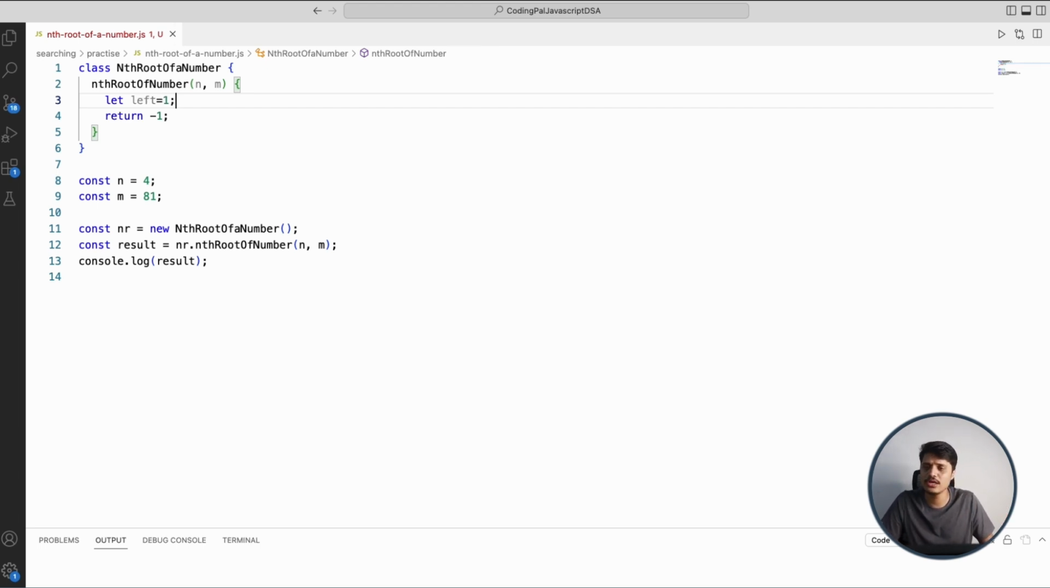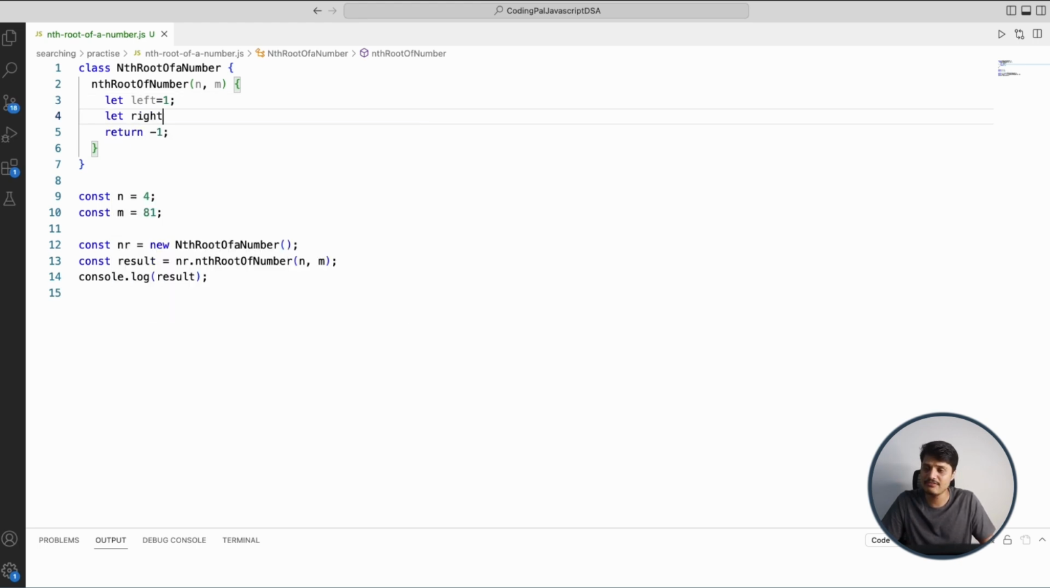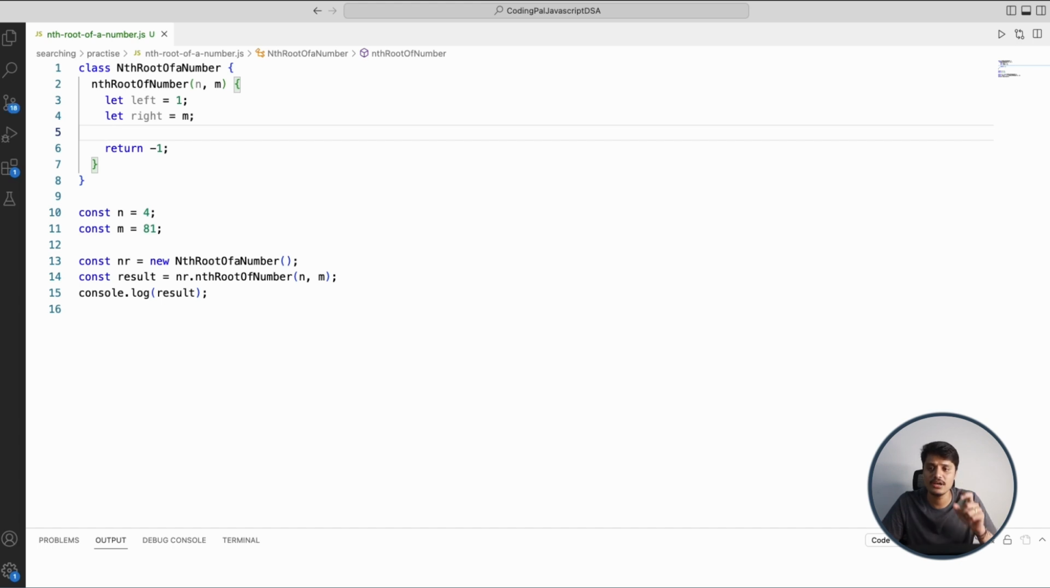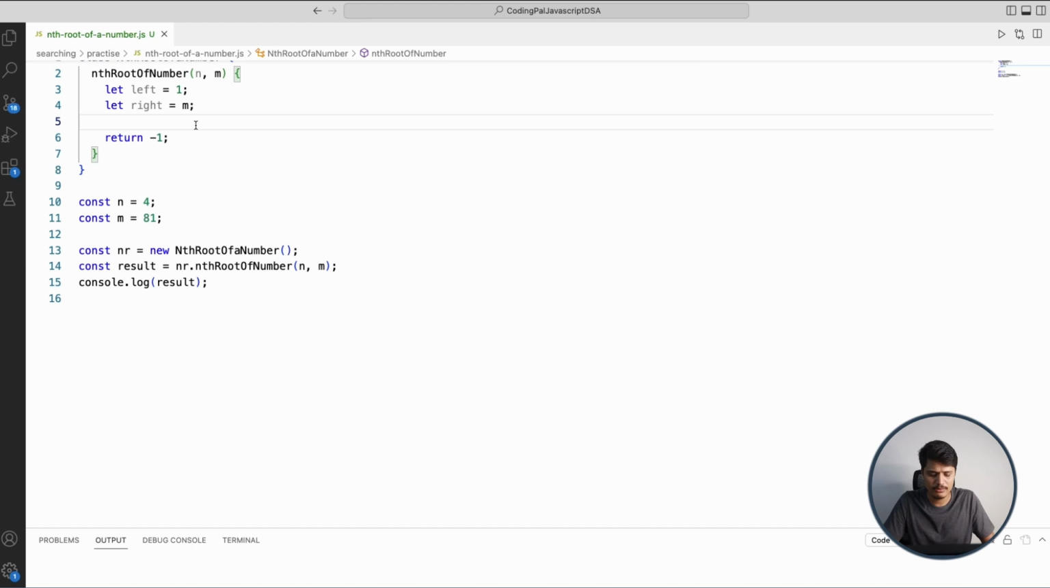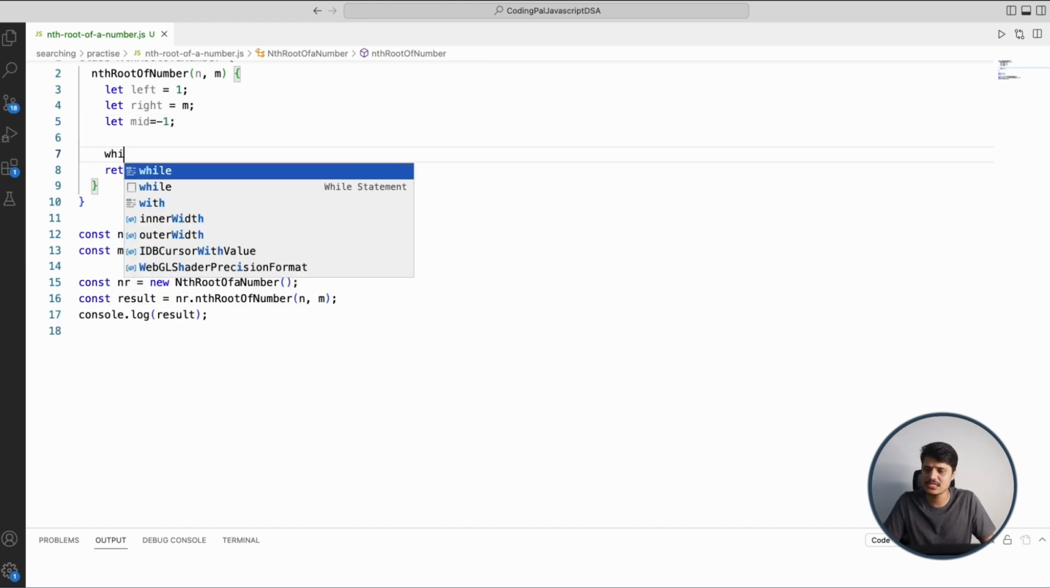So here left I am going to initialize with 1. Similarly, I will define one more variable right. This I am going to initialize with the value of m itself. Ultimately we need to find the nth root of a number, right? That means we need to find a number such that if we perform that number power n, it should yield the result of m. That is the reason why the right search range would be equal to m. That means the total search range will be from 1 till m. Now immediately we will also define one variable called middle, which I am initializing with -1.